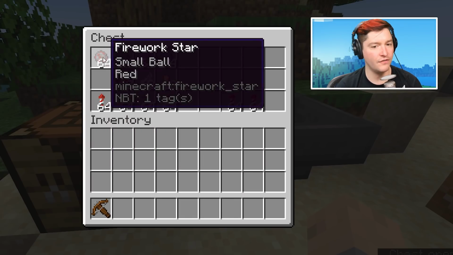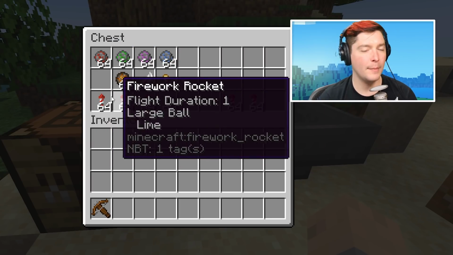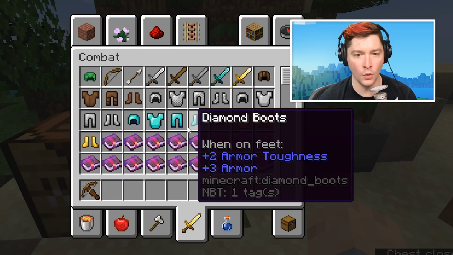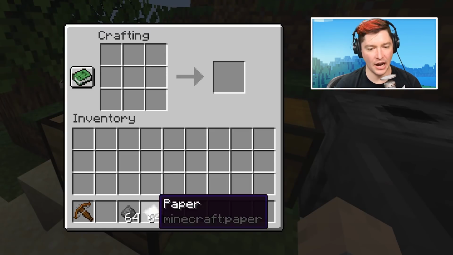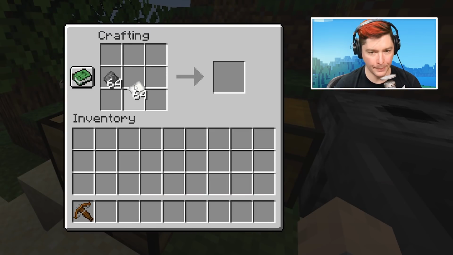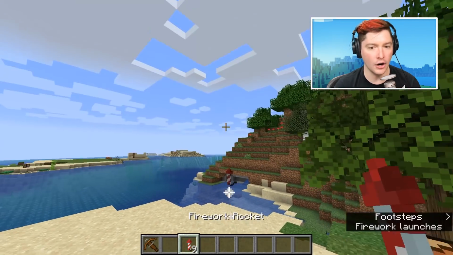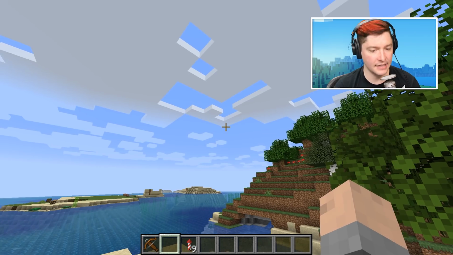So right here, using firework stars, I've made a few different types of fireworks. Remember, you do have to have a firework star inside of the firework. Otherwise, it's not gonna work. This is the simplest method of making a firework, just gunpowder and paper, and that'll make some firework rockets. But these firework rockets do not have a firework star inside of them. So as they go up, they don't do anything.